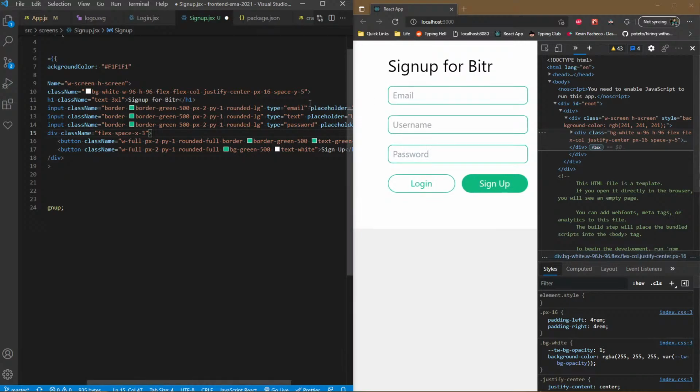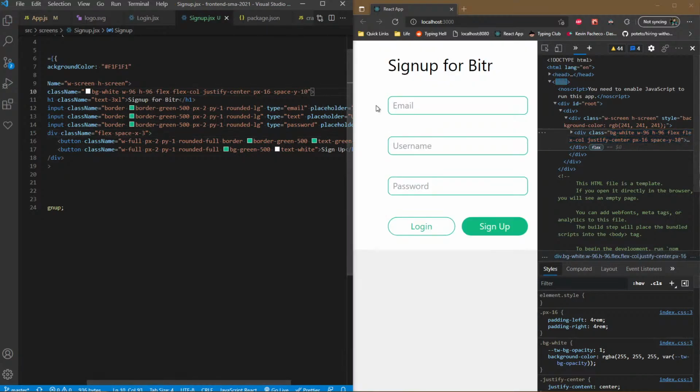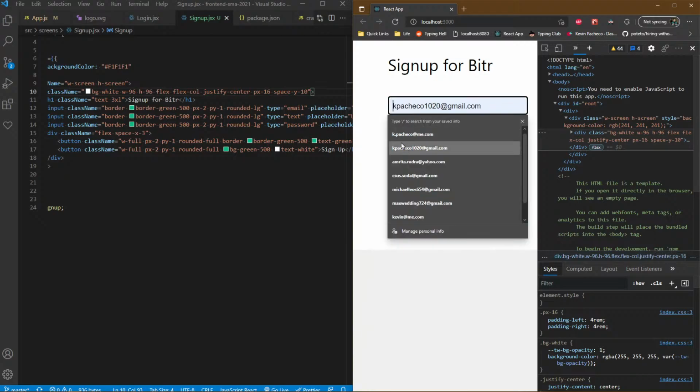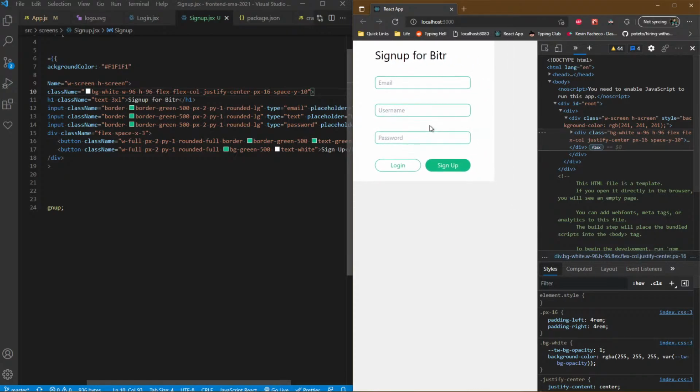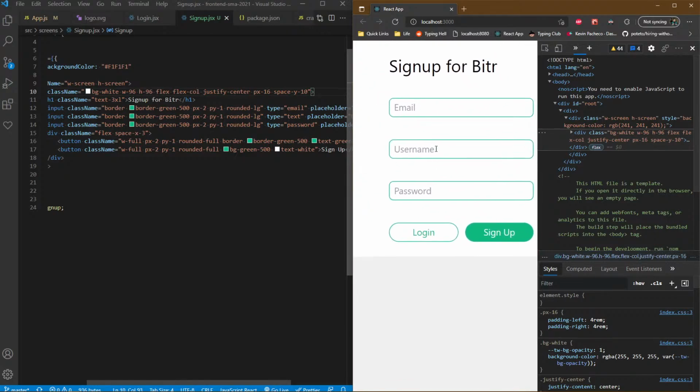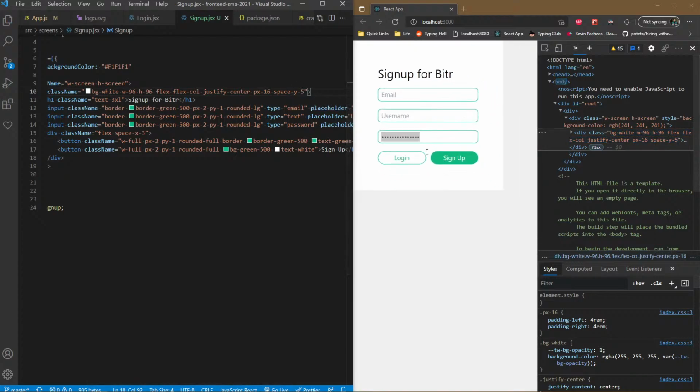Notice that when we increase this, let me do something crazy like space Y 10. You'll notice that, remember, these are contents, right? These are siblings. So the space Y is just margins. It's pushing things away from one another. Do you see that? It's pushing things away. Okay. So I'm actually pushing the elements away from each other.